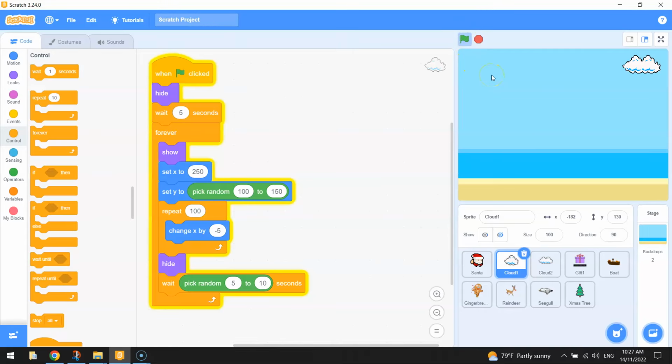We will have to wait 5 seconds before we see the little cloud come across the screen, but it has hidden itself and it will show up and move across the screen. Once it gets to the end it hides. It will wait between 5 and 10 seconds, we'll just randomly pick a number there, and then reappear. Do the same thing all over again. Okay, so that's how we get the cloud moving across the screen.